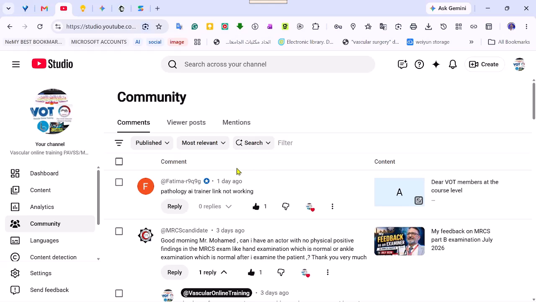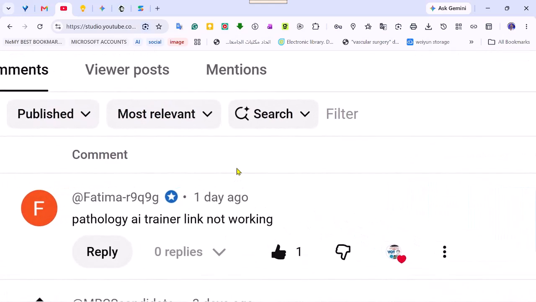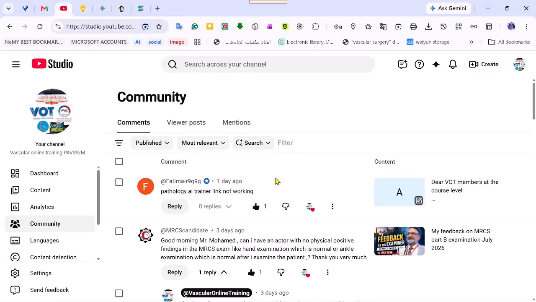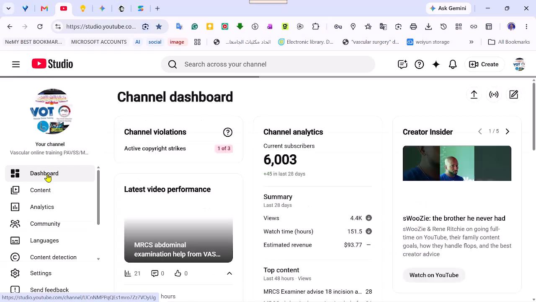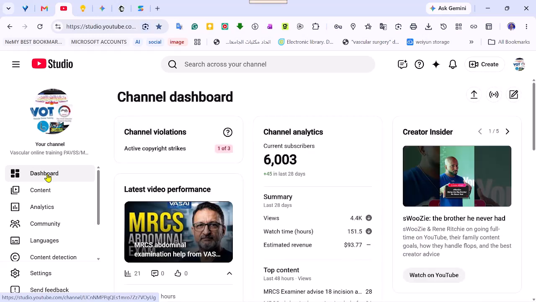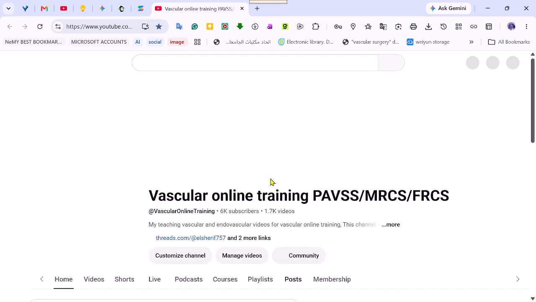I like the relation between examiner and candidate to be very easy and straightforward. So here I have a question from one of the candidates for MRCS that the pathology AI trainer link is not working. Let's check, because usually this is a common request. Sometimes Google Chrome is not updated, or the software of the program is not updated, or there is a problem with the laptop or internet connection. But let us check it.